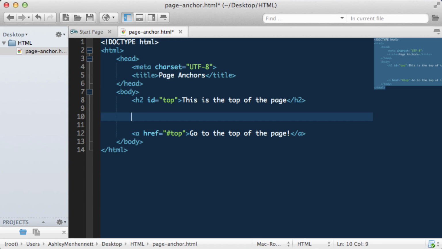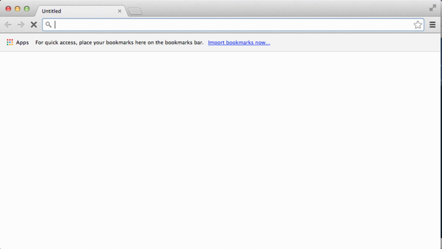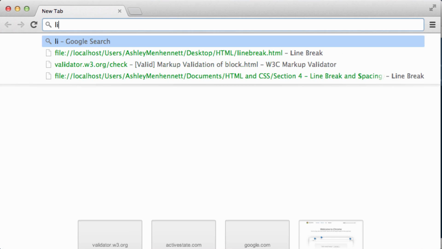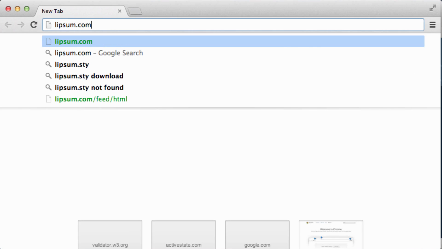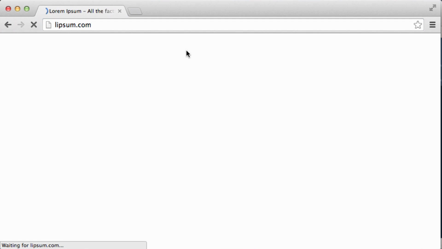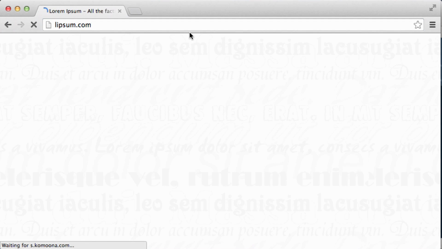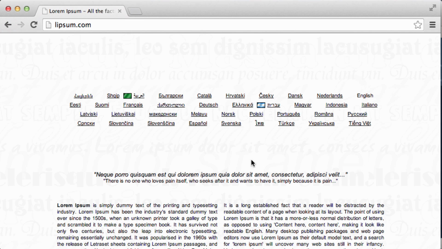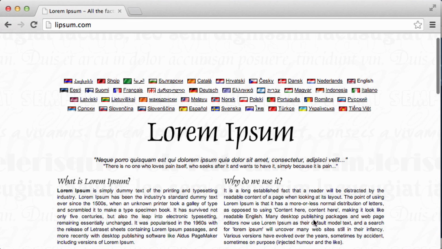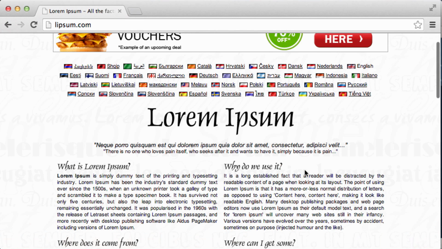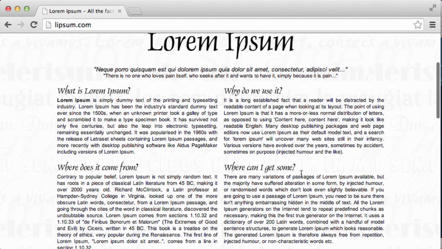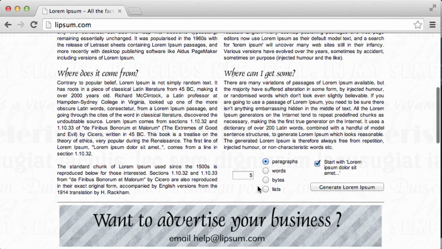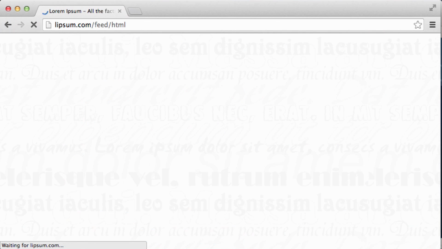So now we need to generate some text. So we're going to head over to lipsum.com. That's lipsum.com. And this is the home of Lorem Ipsum. And that's pretty much the go-to dummy text of the web. It's very handy to use for such things as placeholders when you're working with a web page and you need some placeholder text.